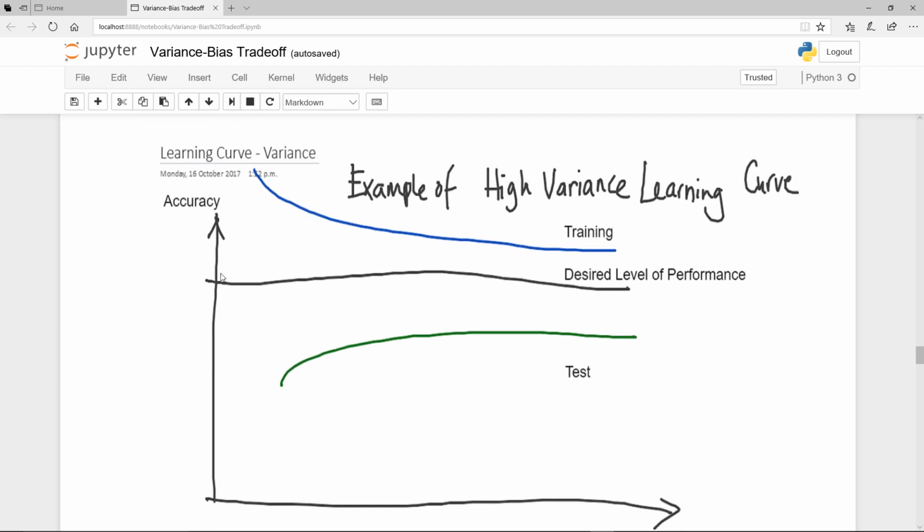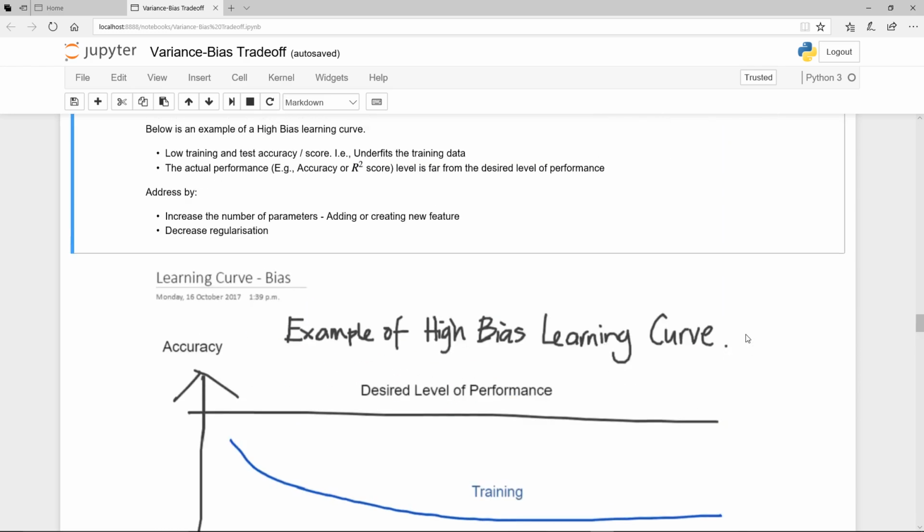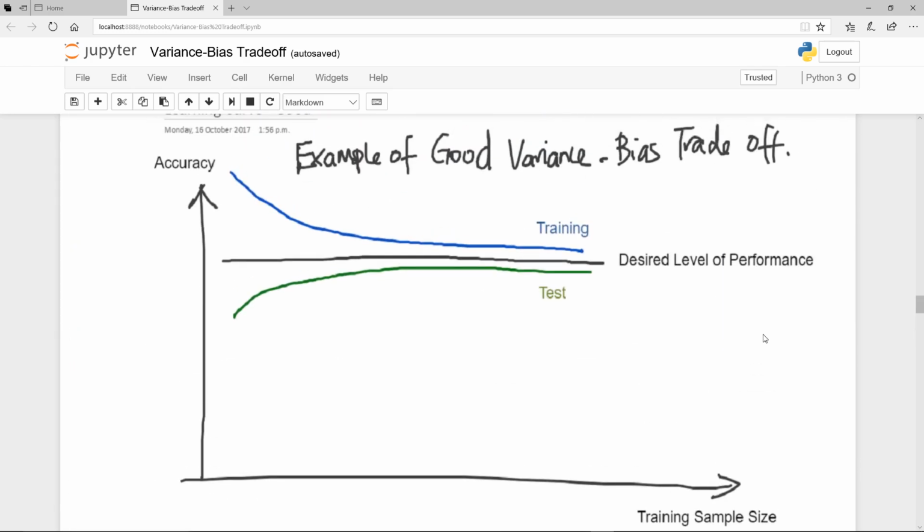Although this is the desired level of performance, what you have is that there's a large variance here. In order to converge, you basically have to feed a lot of data into it. The other example that I want to show you here is one with an adequate sample size. More data didn't really improve the performance of your algorithm or your estimator that much.